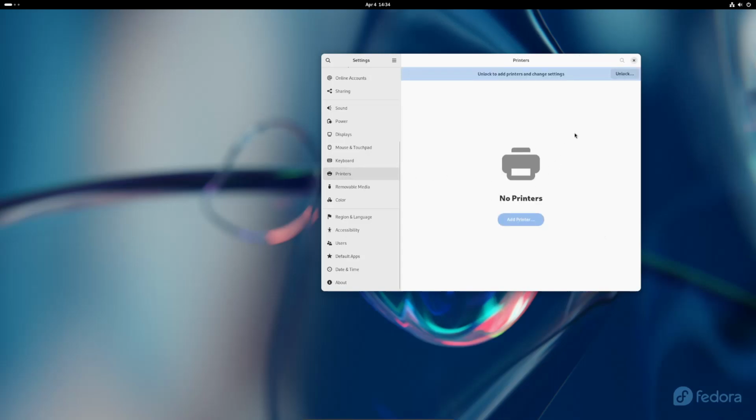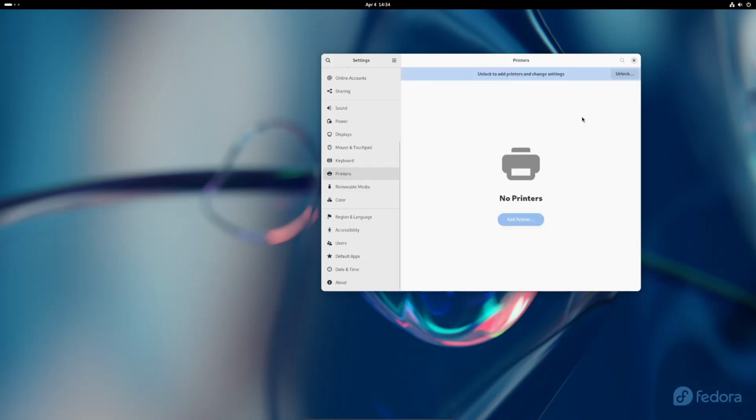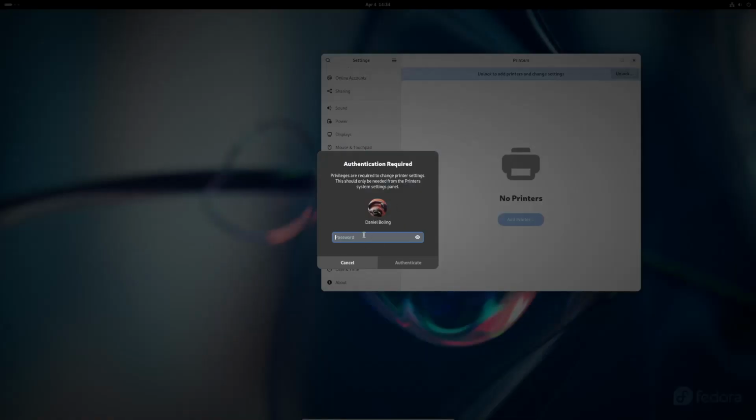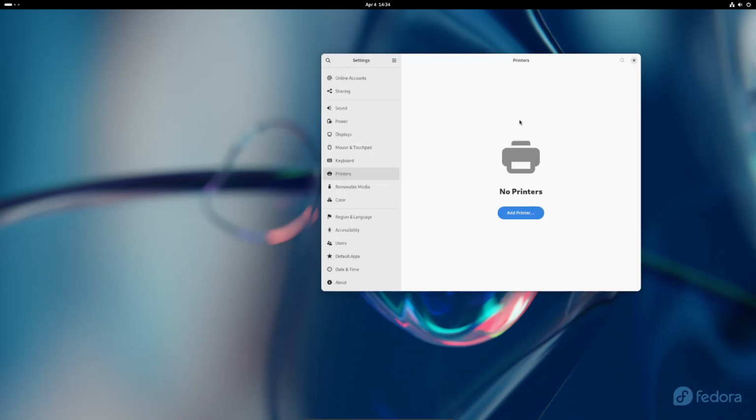Printers is very interesting. We can go over here and look at printers. Most people are actually going to use this probably. We have to unlock it first to change settings, so I'm just going to put in my password. When you click unlock, it'll ask for your password to log in, and then we can click add printer. Most of the time, if you have a printer on your local network, it will probably already be here.